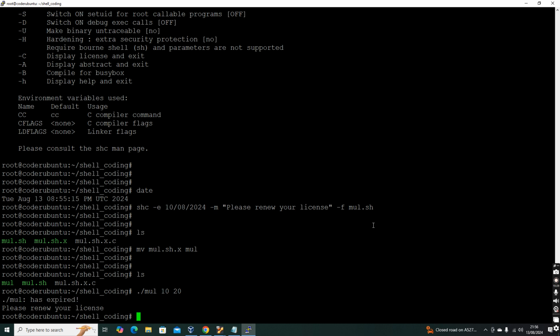But if you give a proper expiry date, it will work till that date. Once it reaches that date, it will stop working. So like this, you can create your own custom message as well. Then the next option: whatever binary gets created here, right now this is created on the Ubuntu machine, so it won't work on a different machine. Let's see whether it works or not.